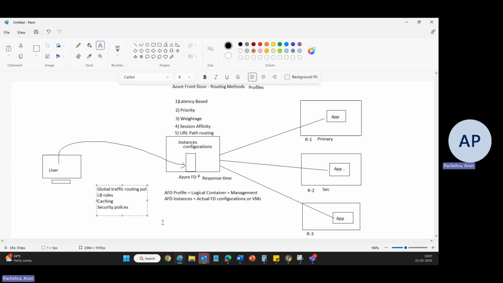Now, why do we need it? Well, it's quite obvious now. It allows multiple Front Door instances to be managed under one profile. So centralized management, a centralized place to configure security and performance settings, right? And it helps simplify governance by grouping related Front Door instances together, right? So these things can be done through the profile itself for the multiple instances. It should be clear now.